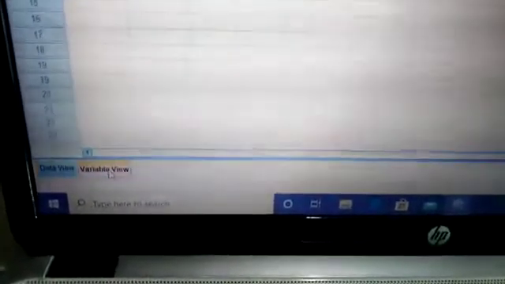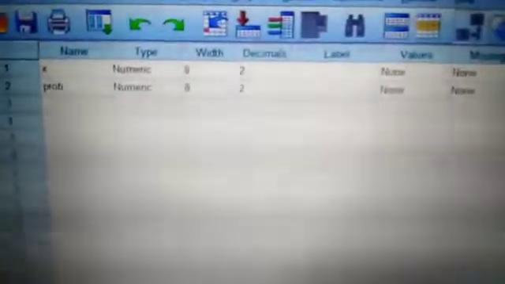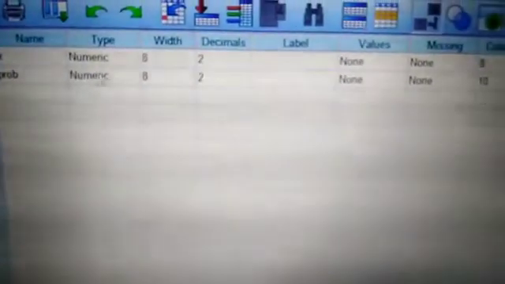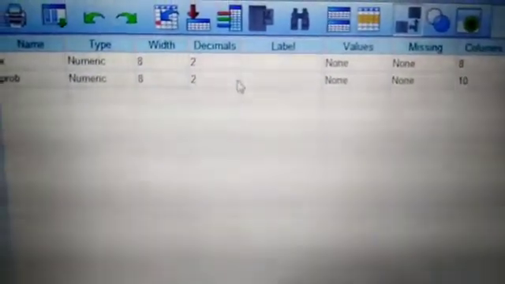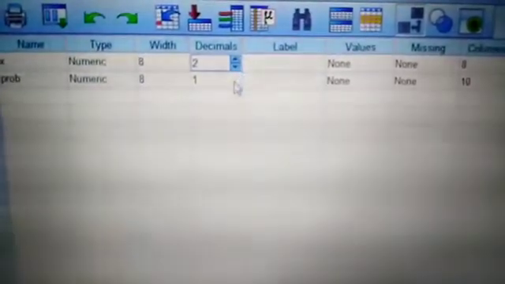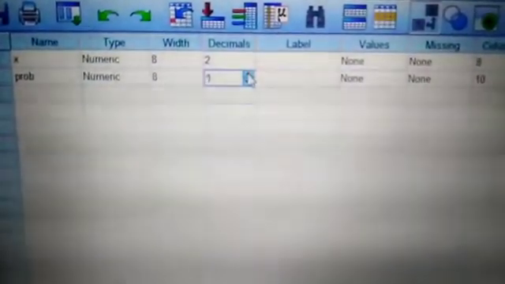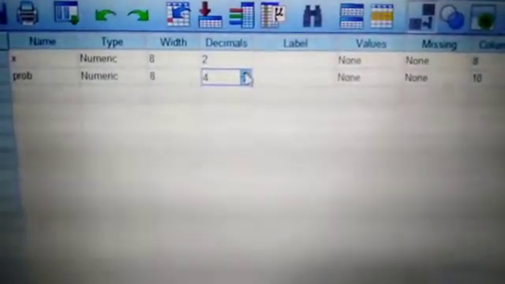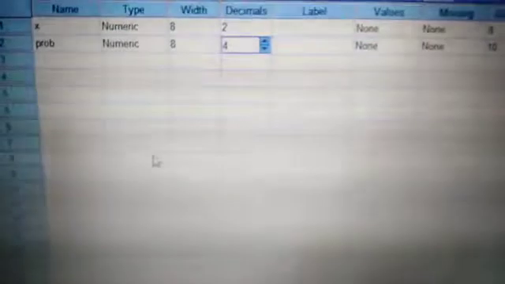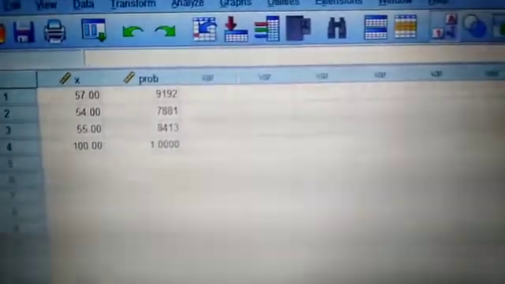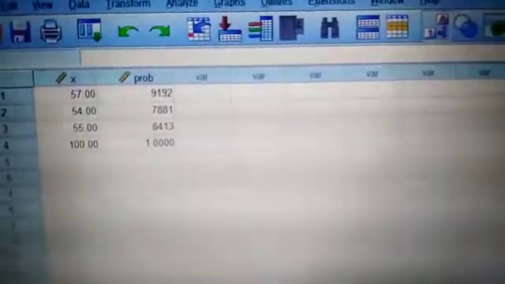But we have to take the probabilities up to 4 significant figures. For this we will click on Variable View, then against probability write 4 for decimals. Now you can see in the Data View, the probabilities are now up to 4 decimal places.